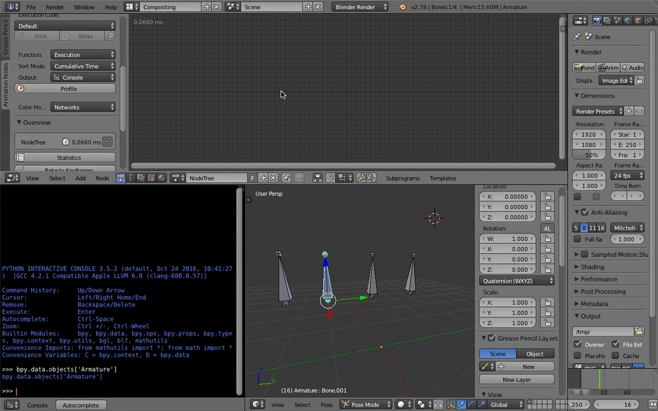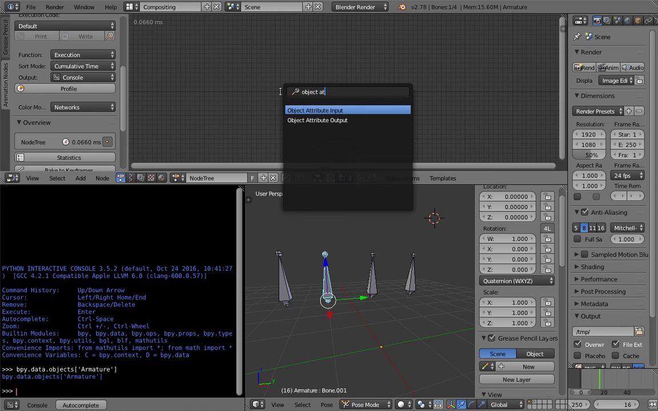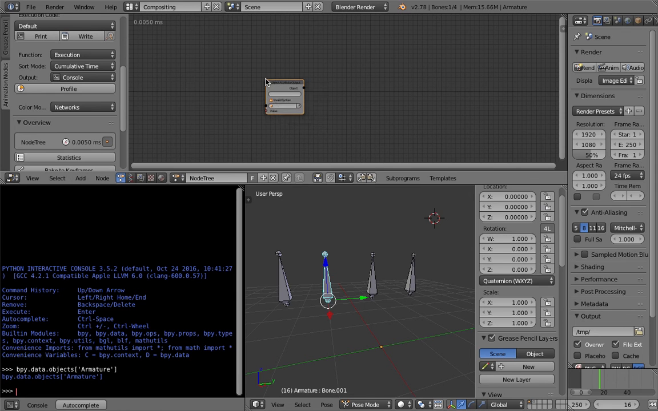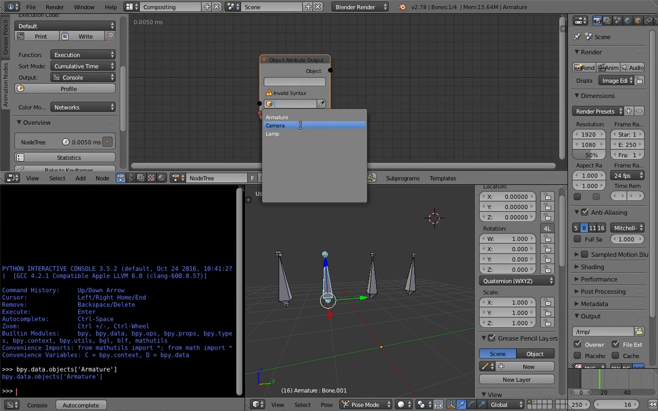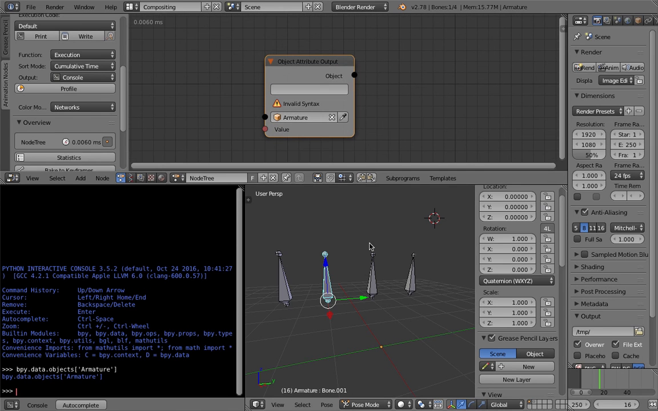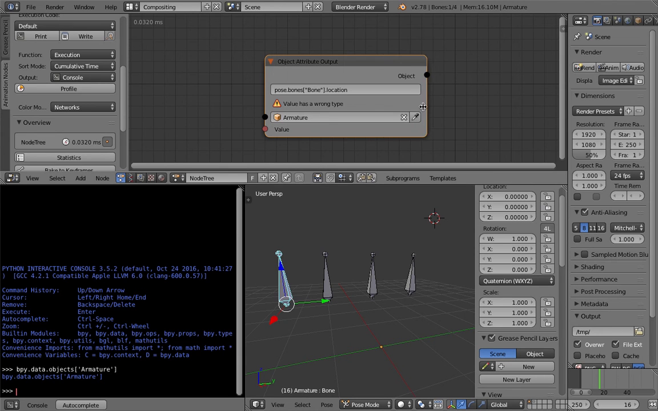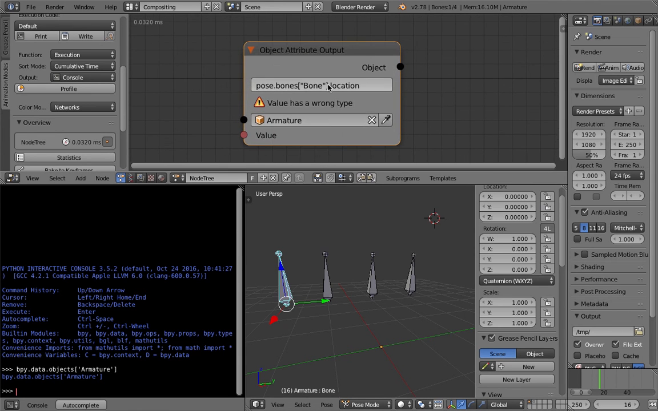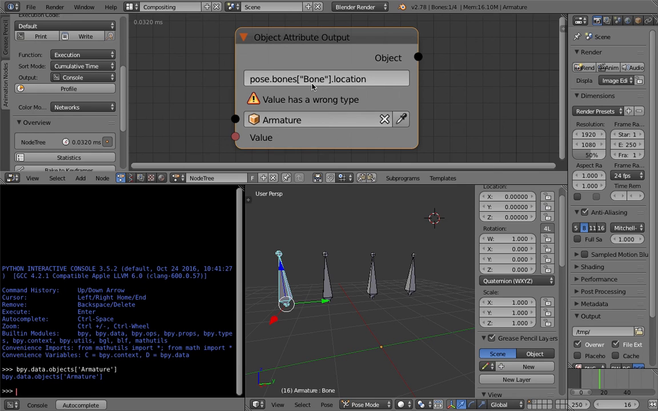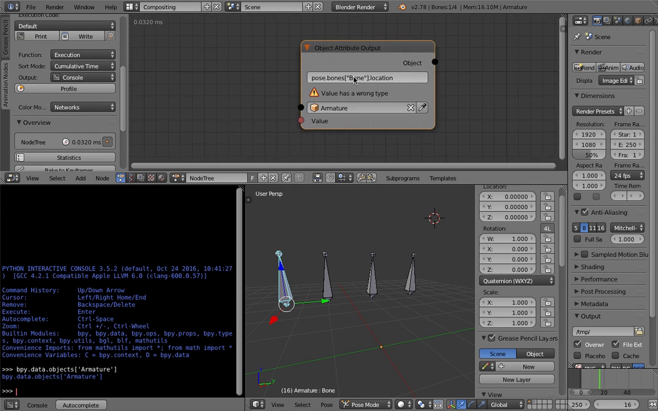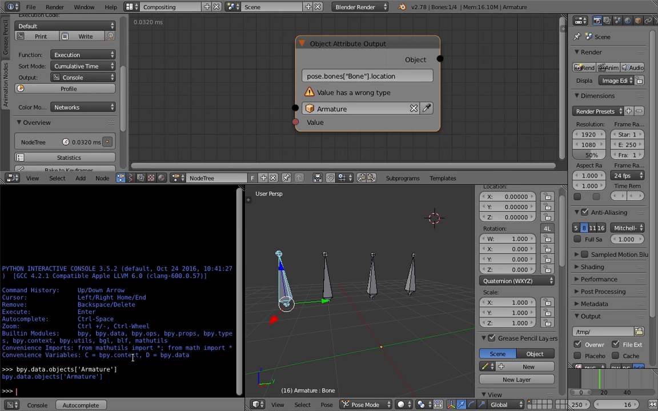This is basically the same as doing this, selecting armature as an object, and then for the location, for example, we want to access the data path to the location. That's the data path. It's specifying the name of the bone, and then we can say, okay, for the bone name bone, we want to change the location. This is what we do in Python.